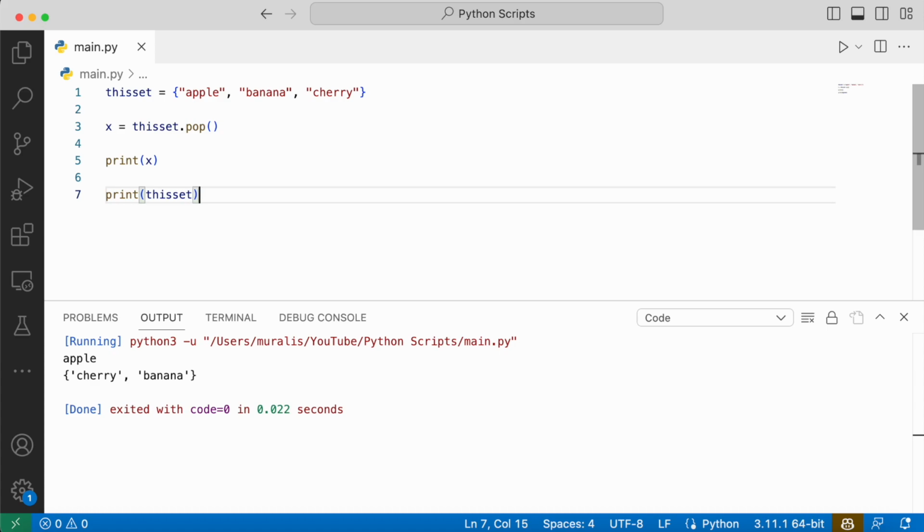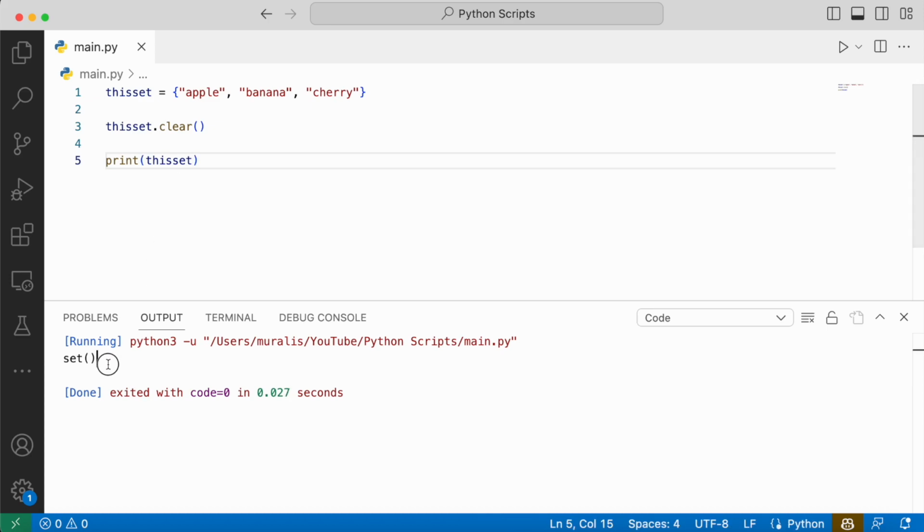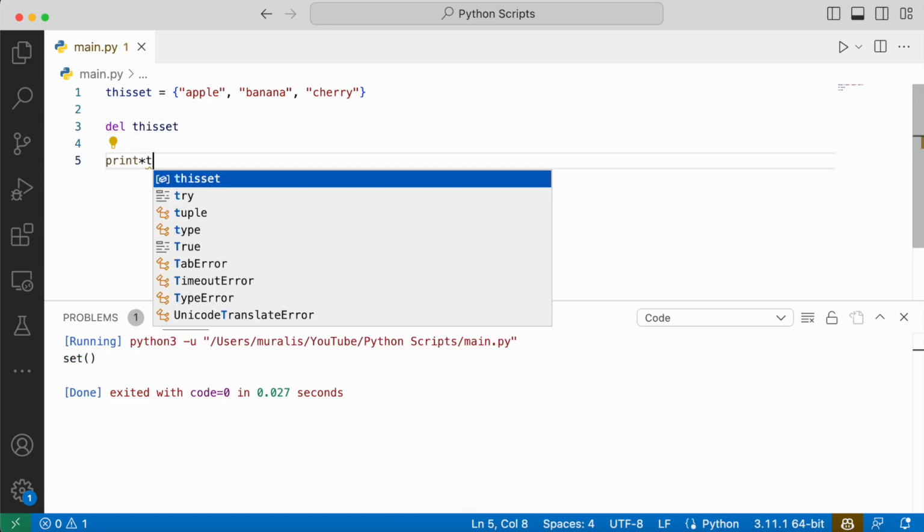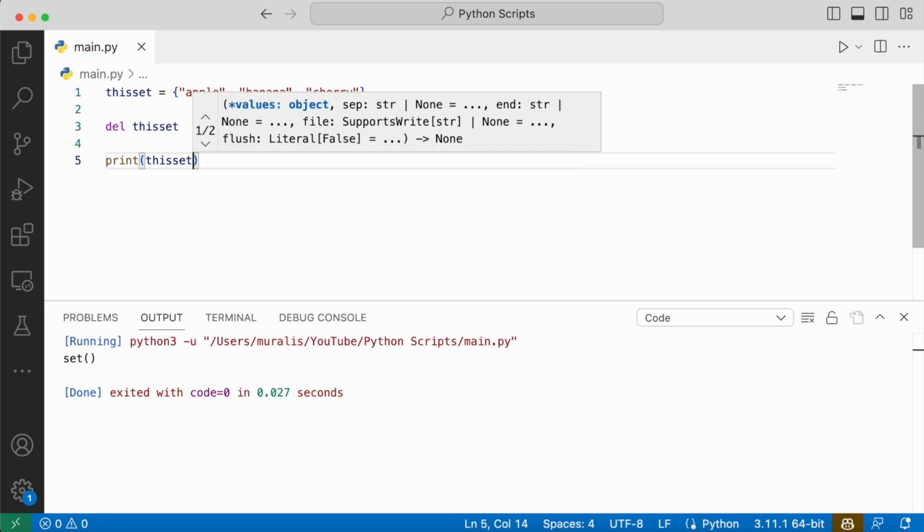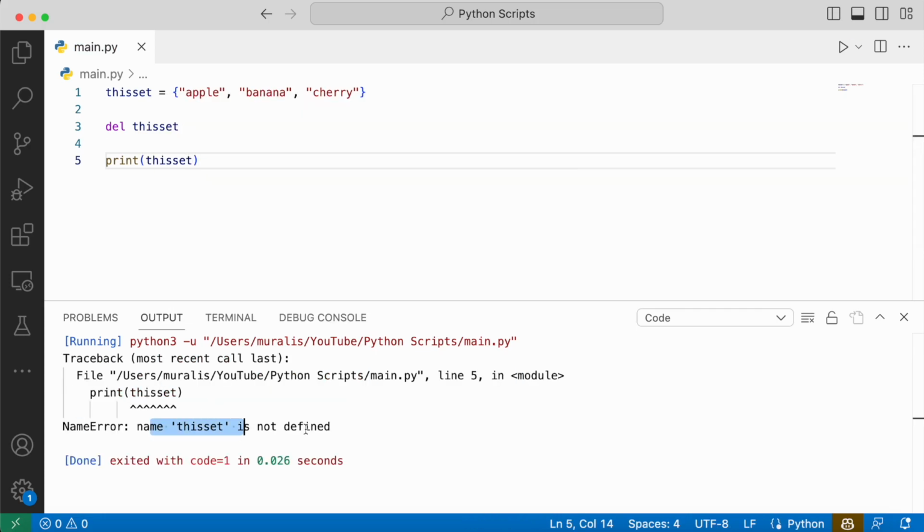Or we can use the clear method to clear the set, so that the set will be empty after executing this method. It will remove all the items from the set and leave the empty set as it is. We can see empty set is printed to the console. If we need to delete the entire set, then we can use the del keyword. You can see we get the name error after trying to print this item because this set is already removed.